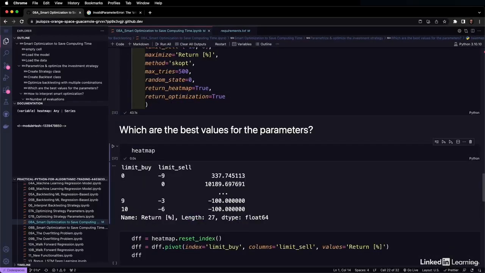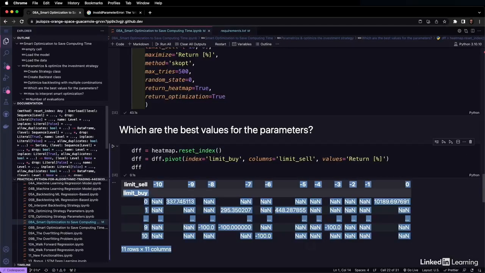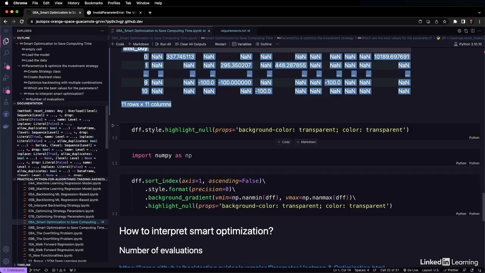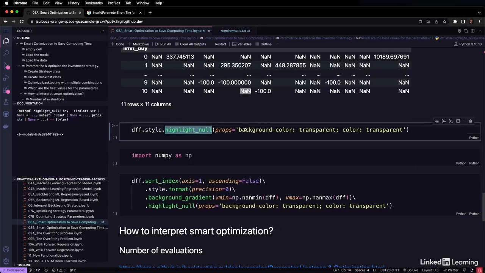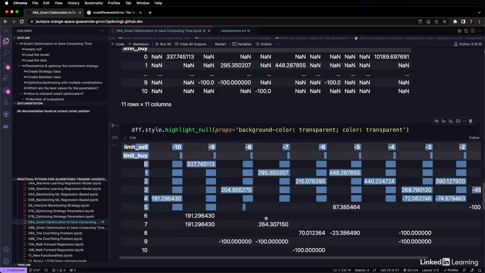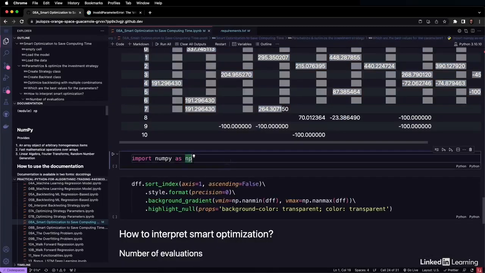and we apply the pre-processing to clean the data and show this nice data frame to later apply the colors. And because we have some missing values, we will use highlight null with a background transparent, as you can see in this table, and then we will color the data.